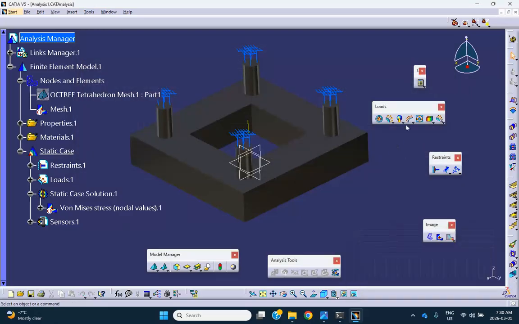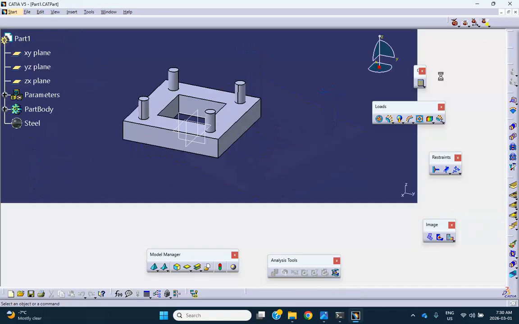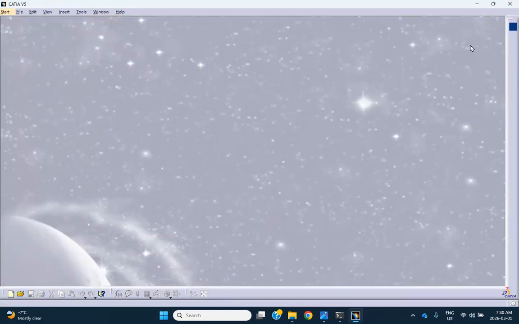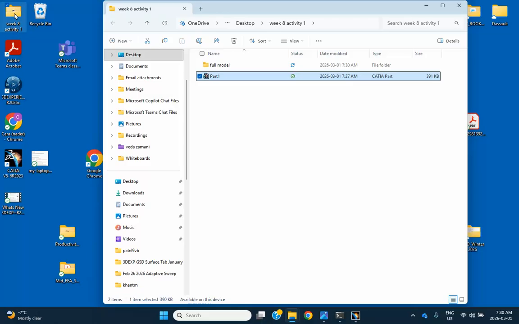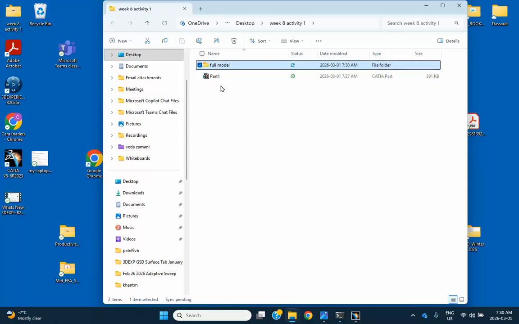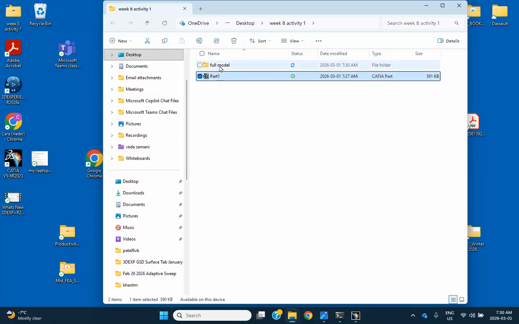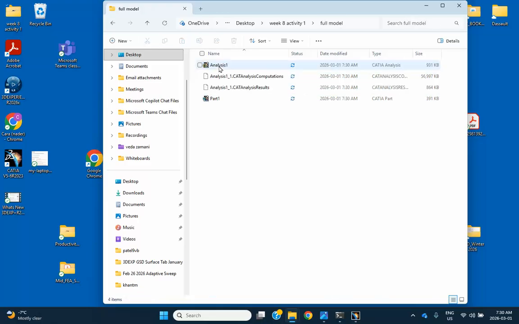And let's double check. Let me close this. Let me close that. Go back to my folder, week 8. Notice that this is the original part that I made. But within that full model, there is the analysis. There is a copy of that part 1. And these are the temporary files. Excellent.